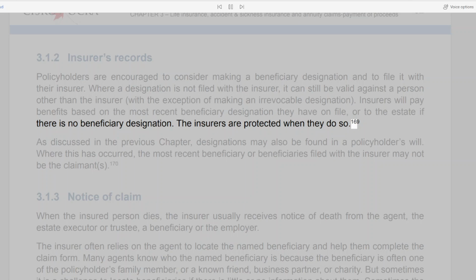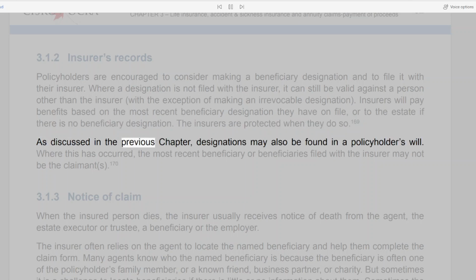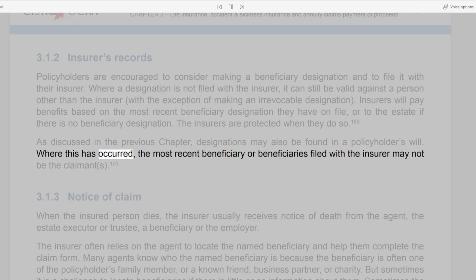169. As discussed in the previous chapter, designations may also be found in a policyholder's will. Where this has occurred, the most recent beneficiary or beneficiaries filed with the insurer may not be the claimant. 170.